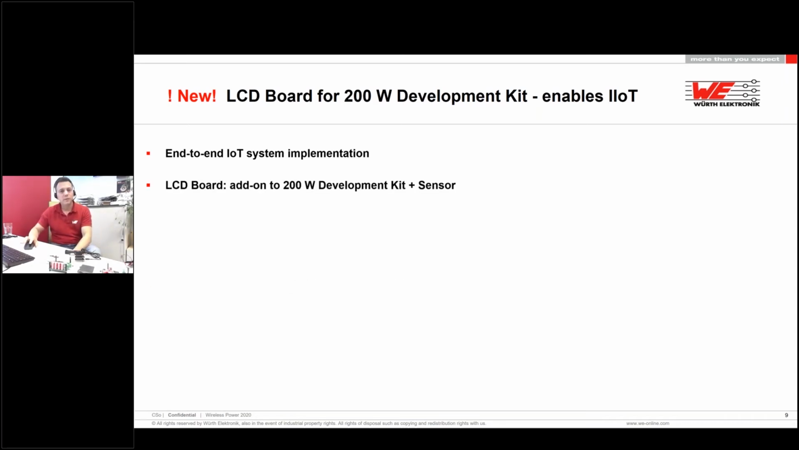The LCD board is an add-on board to the 200 watt kit plus sensors, which gives you additional information about the system on an LCD board. With that, you are able to download new software which is able to do a bidirectional data transfer from transmitter to receiver side. As mentioned before, at the basic level, you have the possibility to transfer from the receiver side to the transmitter side.